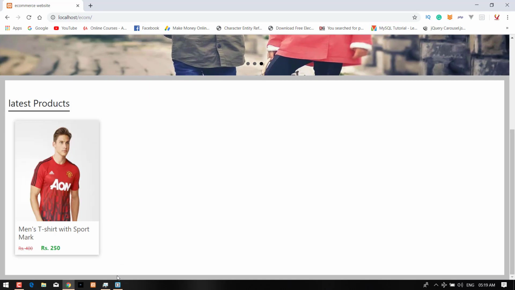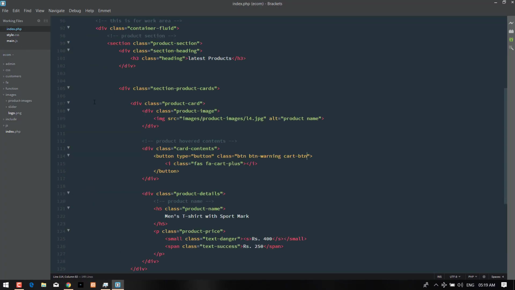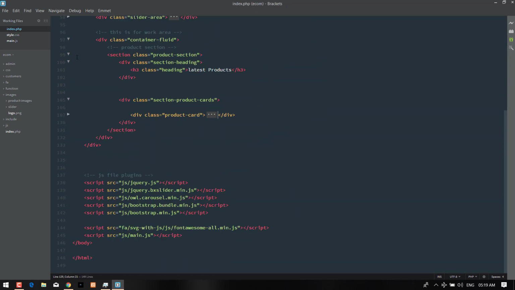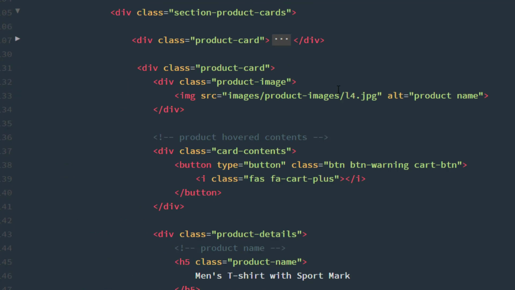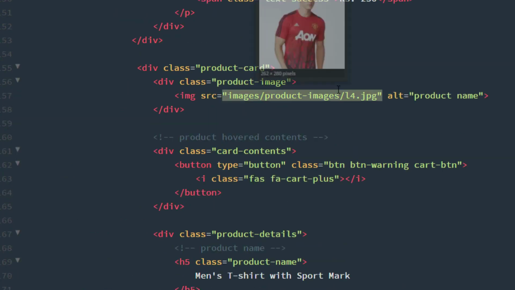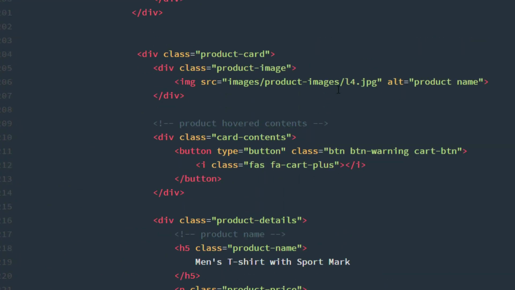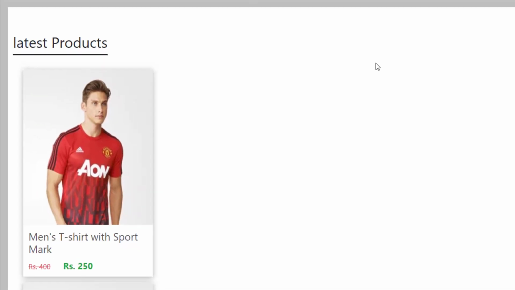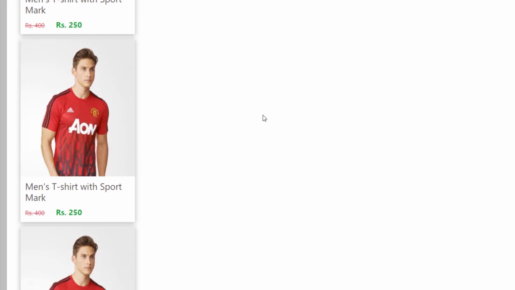Okay, now let's copy all the things. Like we have a product card, so now I'm just copying this and pasting, refresh. Okay, as you can see, we have lots of product cards.